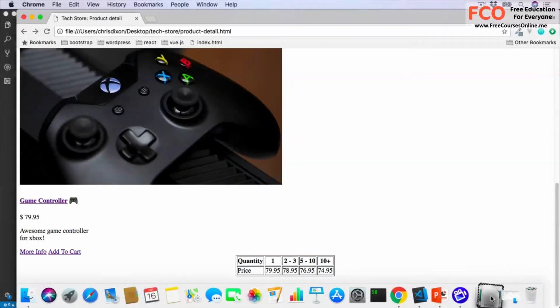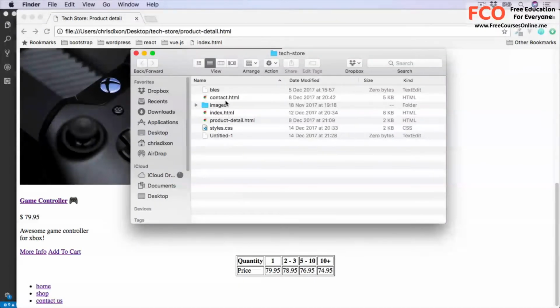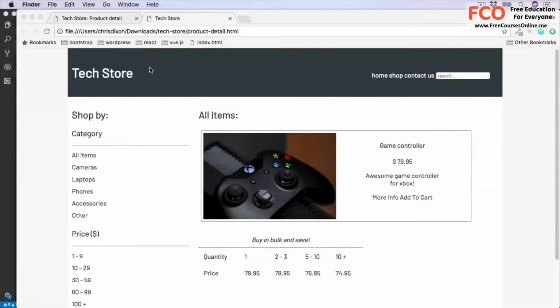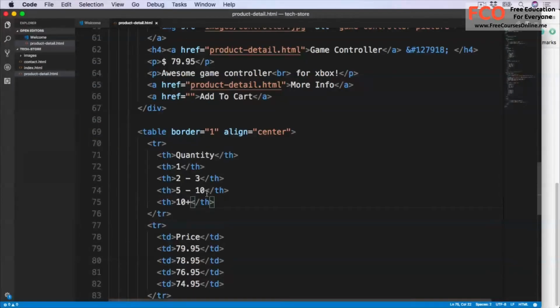If we take a look at the finished version, so let's go to the product detail and open that in a new tab. If we look at this table just here, just like an HTML document, we can split it up into a header, a body and a footer section. The top row with the quantity can be used for the header. The price data can then be the body. We don't have a good use for the footer tags in this example, but they are there if we need them. Also, we can add a caption at the top of the table too, which we've added here with buy in bulk and save. So let's go over to the project and give this a go.